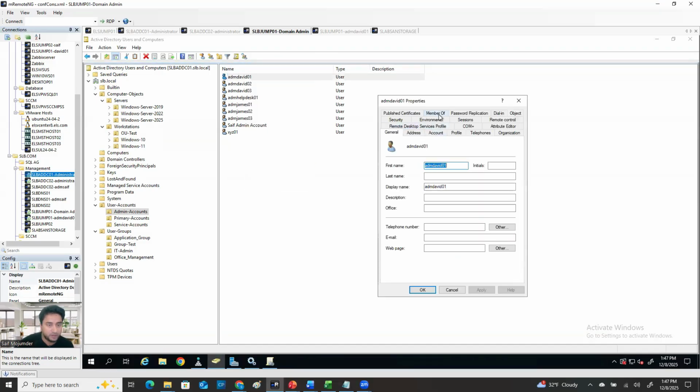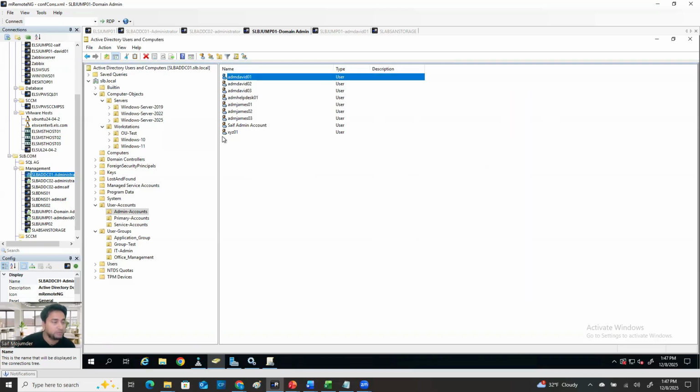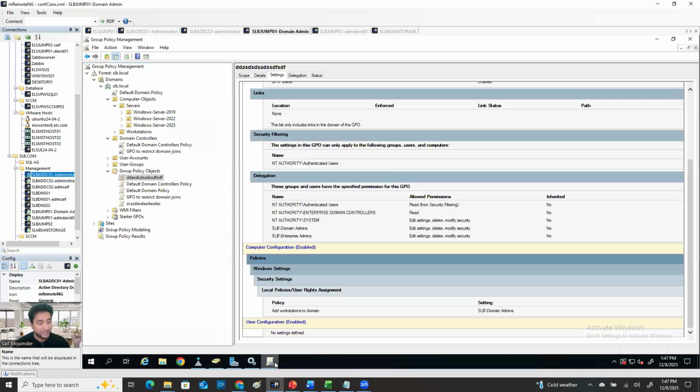Properties, member of, he's just a domain user, right? But still he will be able to do that. Why? Because, as I said, by default one regular user can join 10 computers. So we have to protect it, but we didn't protect it. I just discussed with you guys, with the group policy, how you can modify the existing one or create a new one and how to link it.